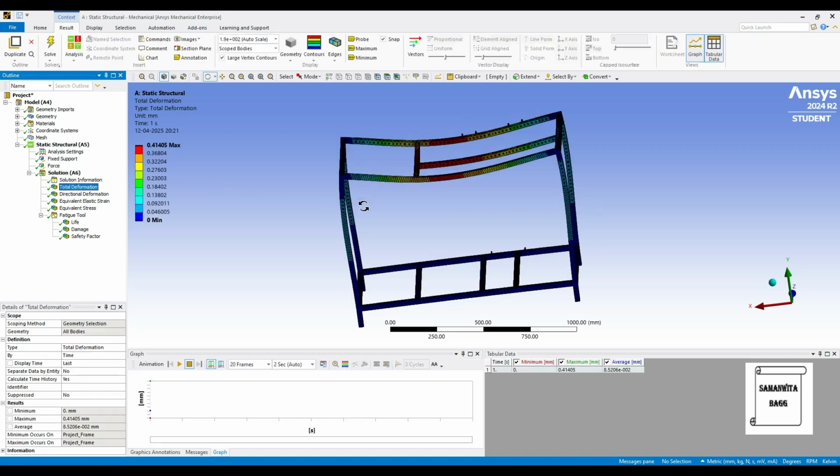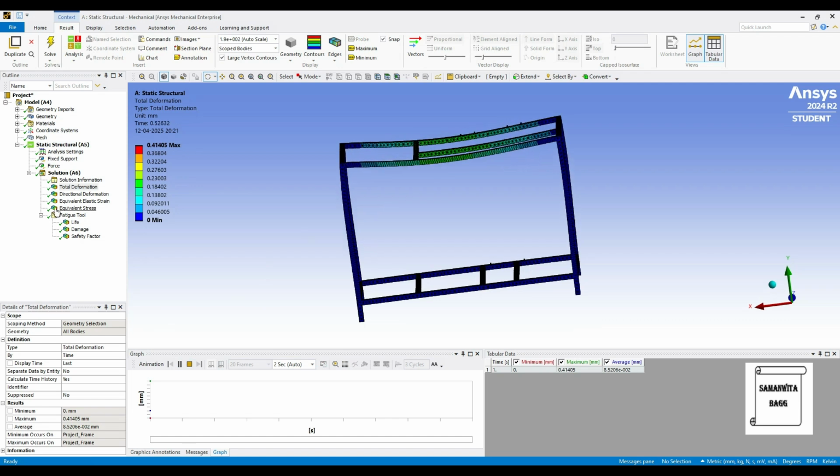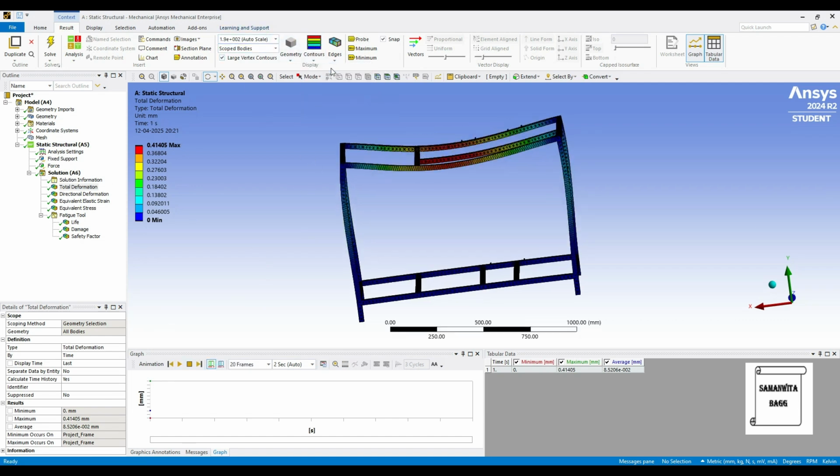We'll start with total deformation. You can animate and see here. The maximum value is 0.4 mm. Minimum is 0 in this zone where it is blue. Now if you want, you can change the contour to smooth contour. Go to edges and select no wireframe such that you are able to see the frame of the project without the elements. Or if you want to see the elements, you can click on show elements.